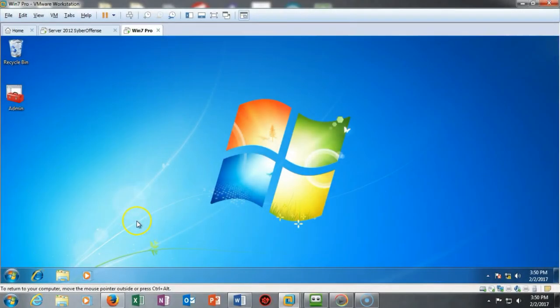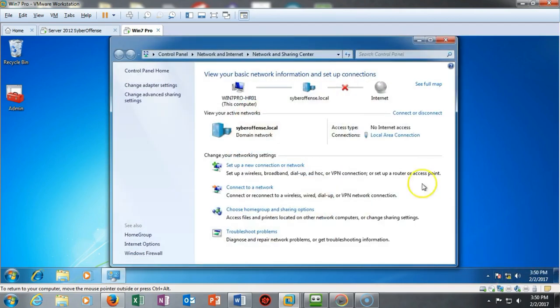So I've logged on to my Windows 7 client, and now we're going to go ahead and test the VPN. First thing we have to do is create a VPN connection from this computer. So I'm going to go over here to my taskbar to the right, find my network icon, right click and open Network and Sharing Center.